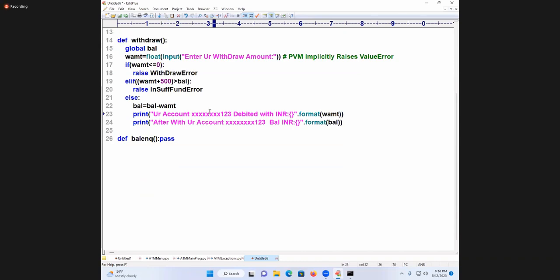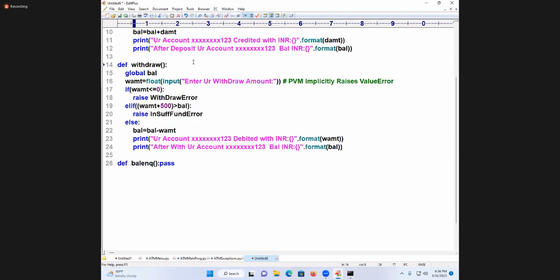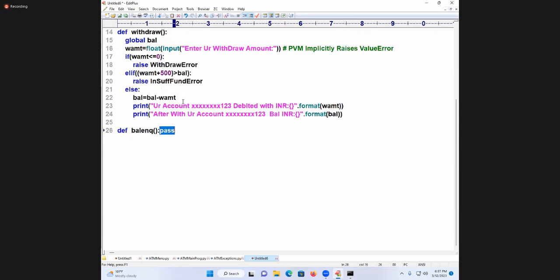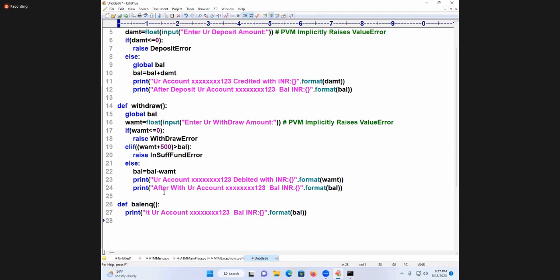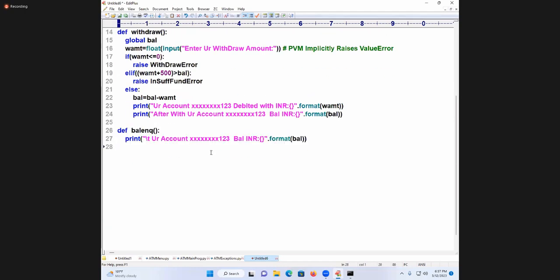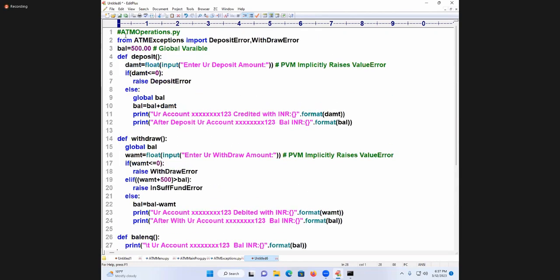Withdraw. How many functions are there here? 3 functions. In the withdraw function, what are the exceptions? Value error, withdraw error, insufficient fund error. Now balance inquiry. Easy, now I'll write it. Your account balance is balance. Just printed balance. No more exceptions, only the balance I am asking. Your account balance, INR. This is my function.